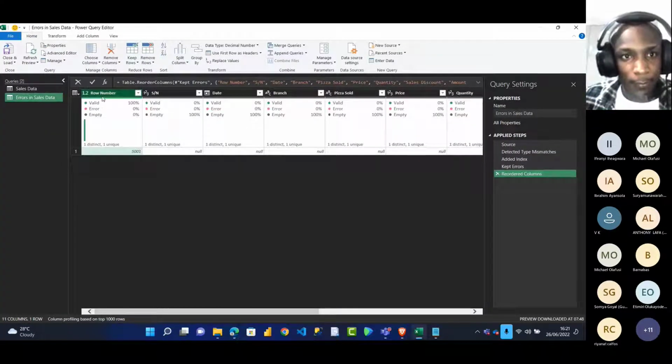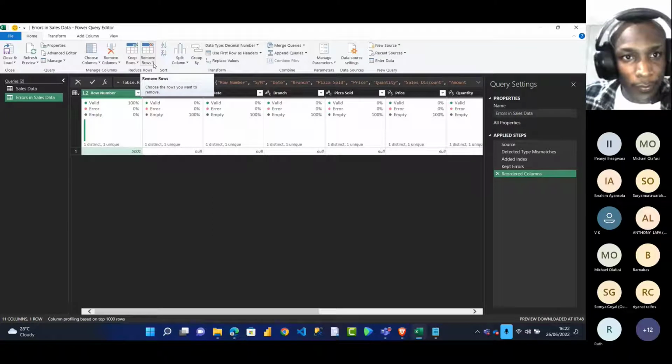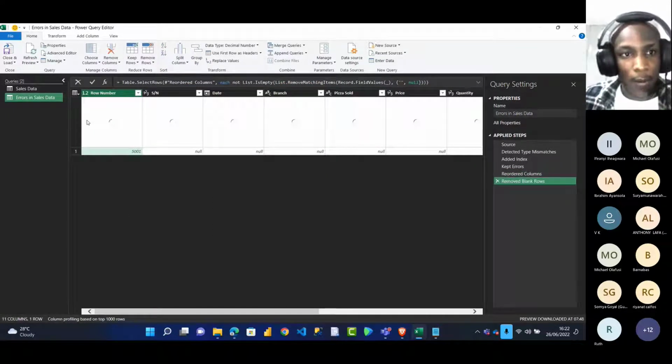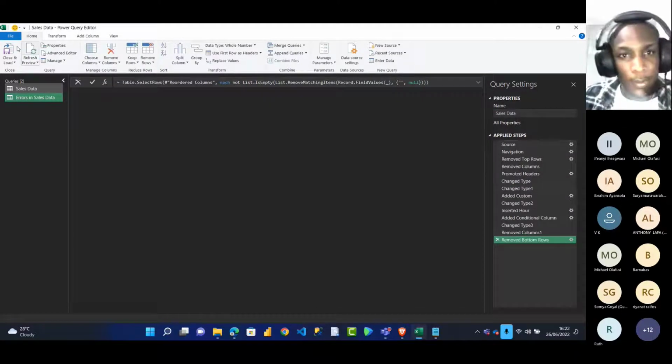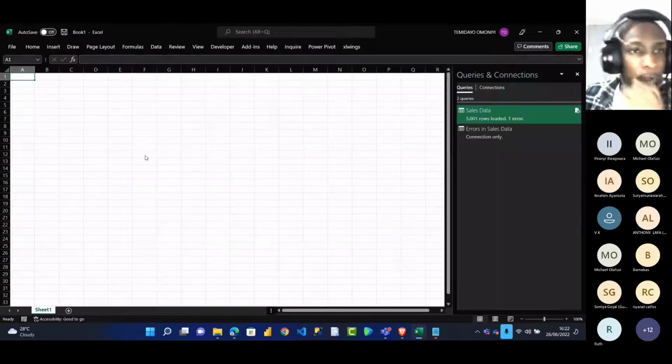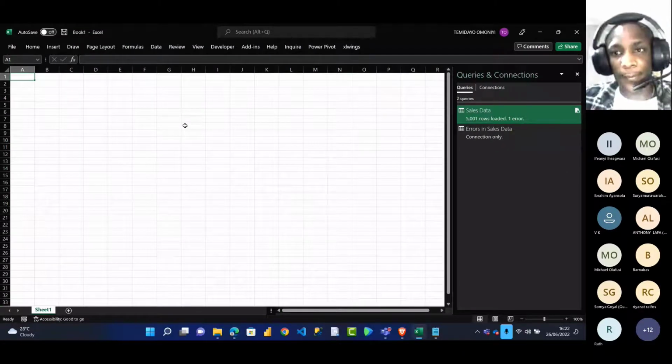Okay, let me just remove, okay, remove blank row. Okay. Close and load.